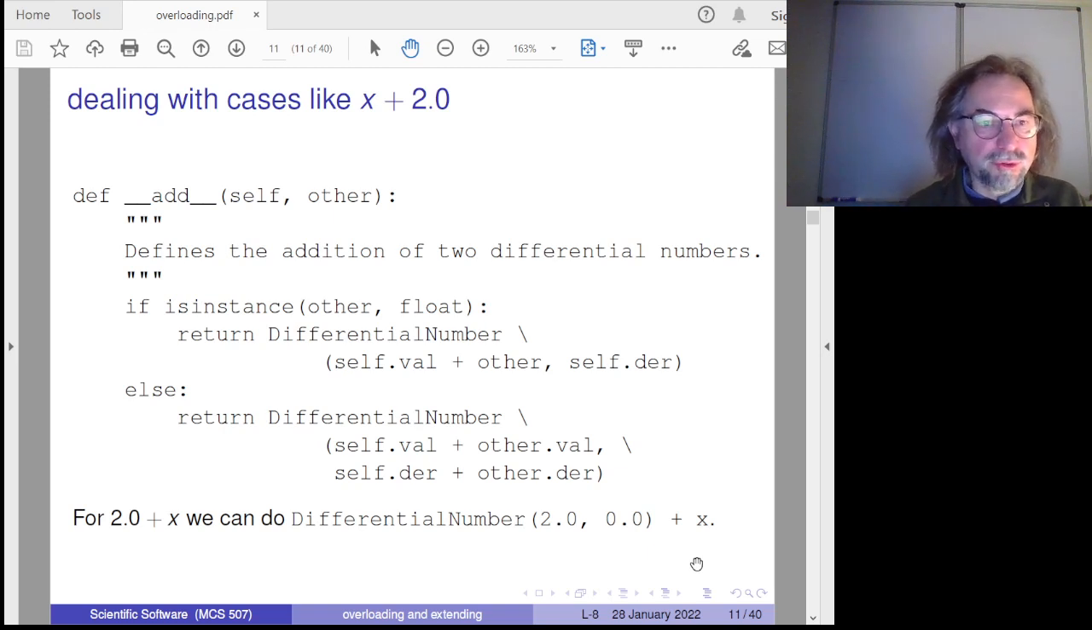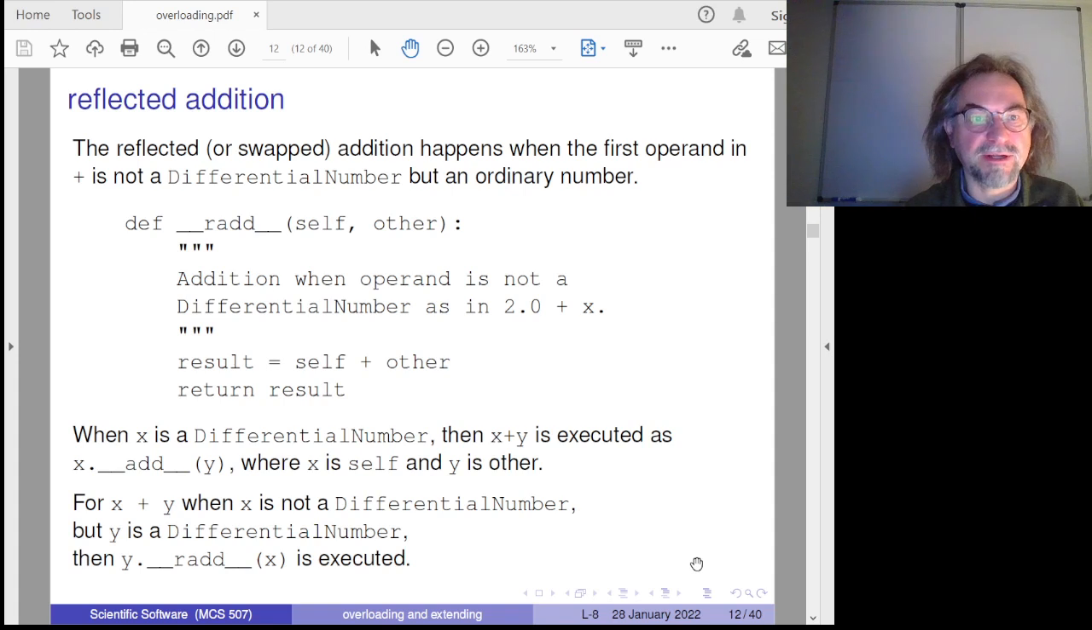So there's also the 2 plus x. I wrote here, you can write differential number 2 plus 2, 0. But there is also the reciprocal add. So the radd takes care of that as well. Here it is, it's the reflected addition. If you have the reflected addition defined as well, then you can write 2 plus x.